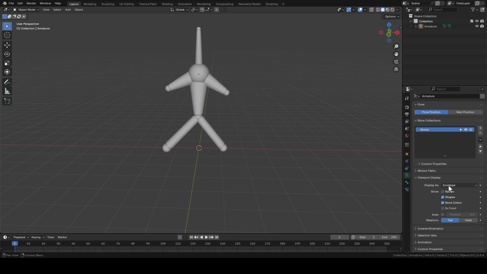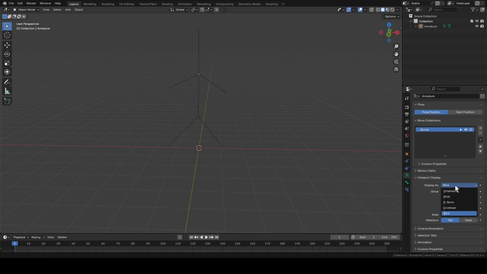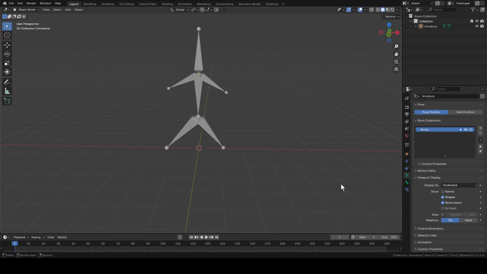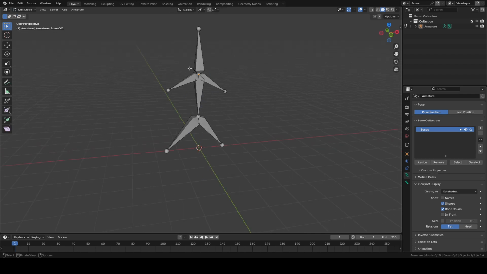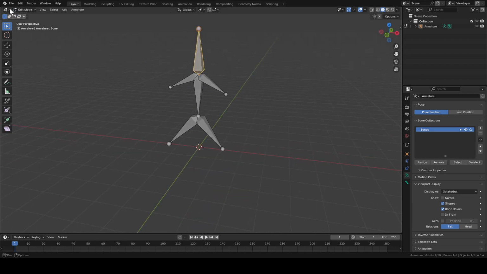Once you've adjusted the viewport display to your liking, you're all set to continue editing your rig with these new visual settings. And there you have it. Your rig is now displayed just the way you want it. Congratulations! You're ready to move on to the next phase of your project with a clearer view. Keep practicing, and soon you'll be a Blender pro.